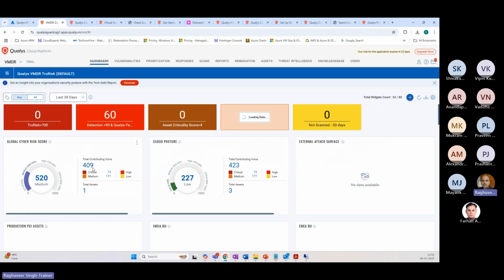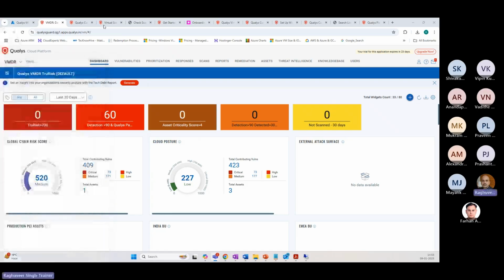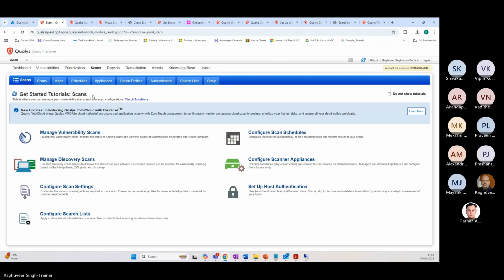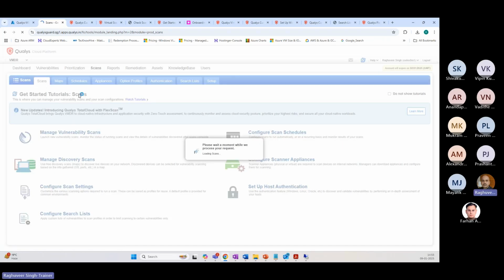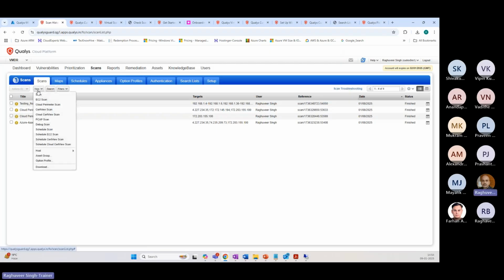So on your Qualys portal, you will need to navigate to scans. Then click on scans once again on the scan tab. And then you can run a perimeter scan now. So click on new, cloud perimeter scan.